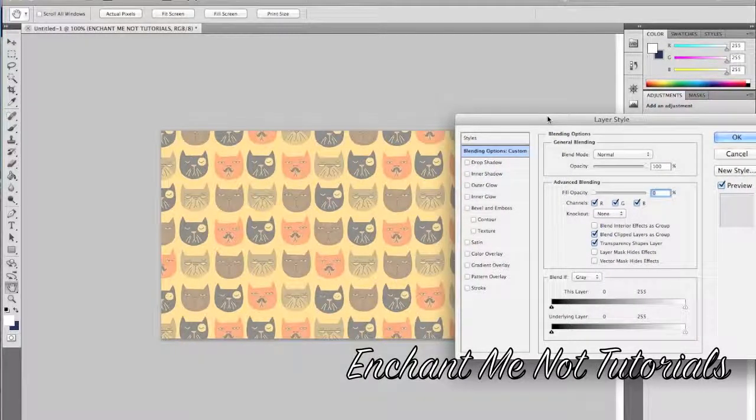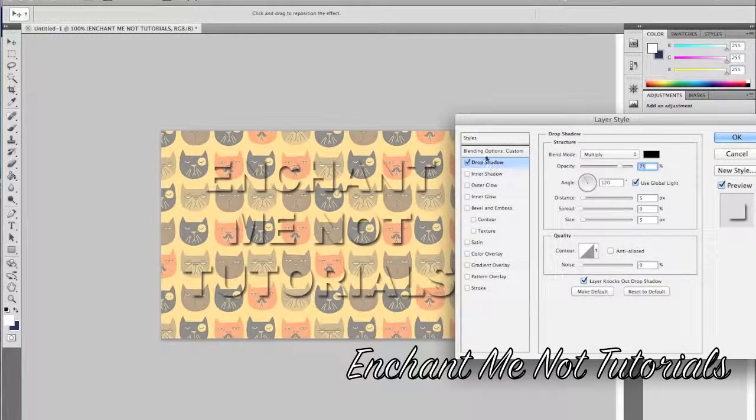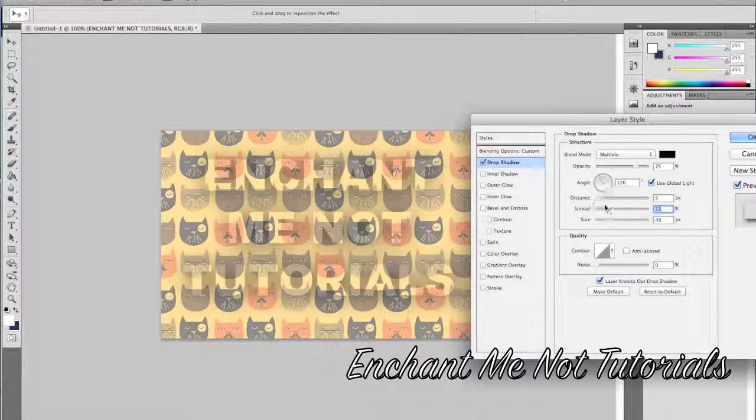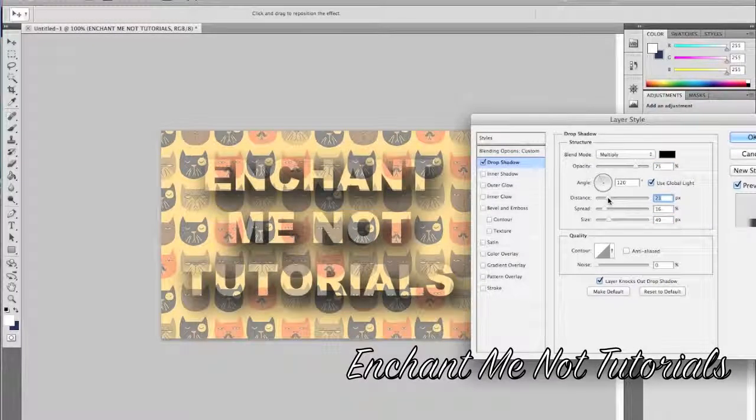Now, if you'd like to make the shadowy effect of the text, you can go to drop shadow, and you'll see that the text has somewhat come back. You can play around with the size, distance, and spread to get the text to show up stronger and more defined. It gives it a pop effect, which looks really nice, depending on what your purpose and what your use is.